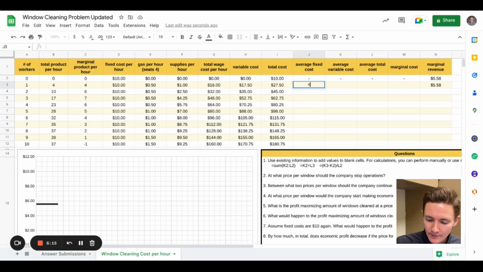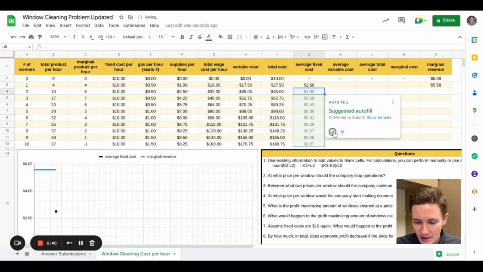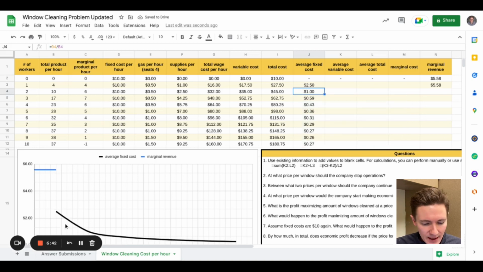But we're going to use equals, and I'm going to start a parenthesis so that our order of operations stays correct. But actually, we don't need to do that. We're going to reference our fixed costs, because average fixed cost is fixed cost divided by our quantity of output, and divided by can be that slash found right below the question mark for me. And then we're just dividing it by our output, which in this case is 4 windows cleaned per hour. If I hit enter, that gives me my average fixed cost. And what you can see now is we've got an average fixed cost curve that looks as it should. It increasingly gets closer and closer to 0 as output increases.